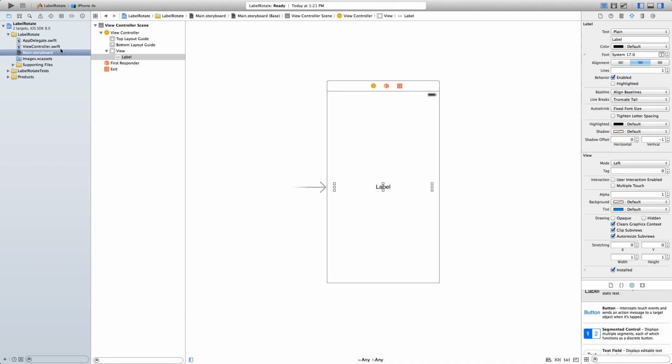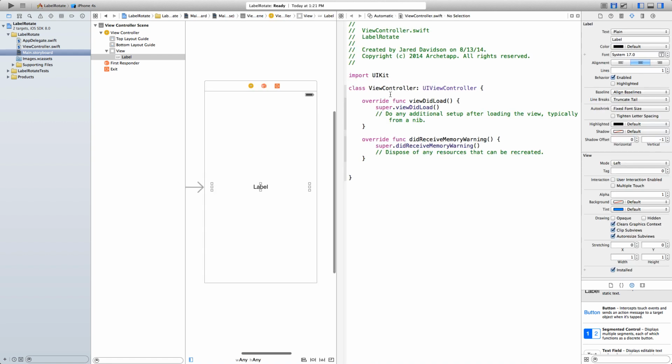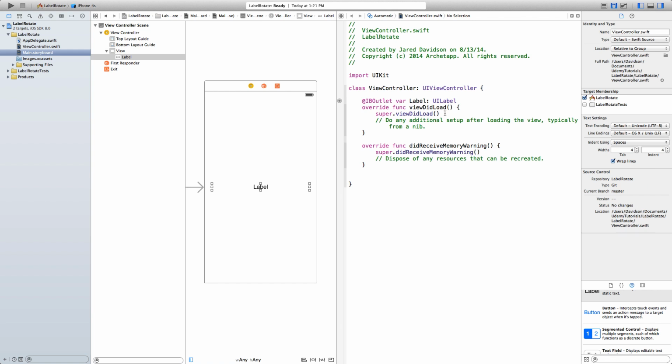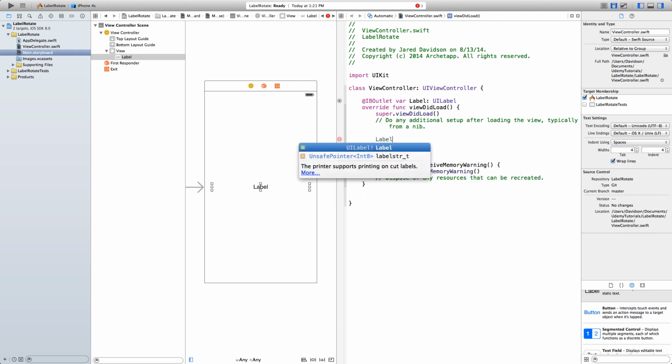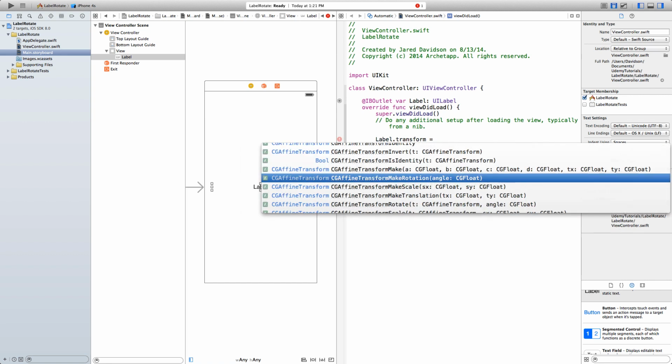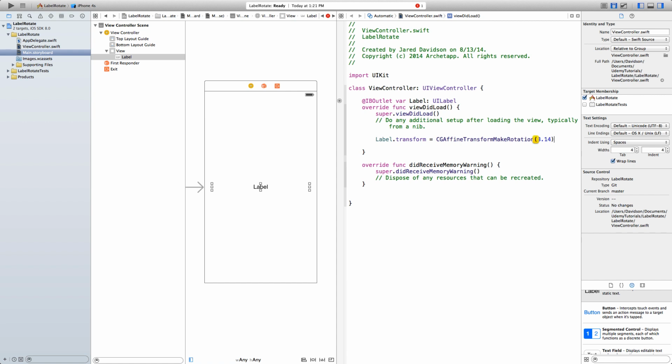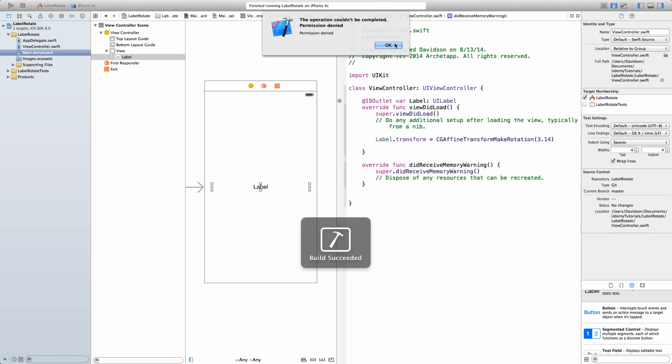All right, now let's go ahead and open up our assistant editor, and we want to connect this label up with our ViewController.swift file. And our name, we're just going to call this label, like so. And now in our viewDidLoad, we want to say label.transform equals CGAffineTransform make rotation, and the angle will be 3.14. All right. Now let's go ahead, build and run this, and see what happens.